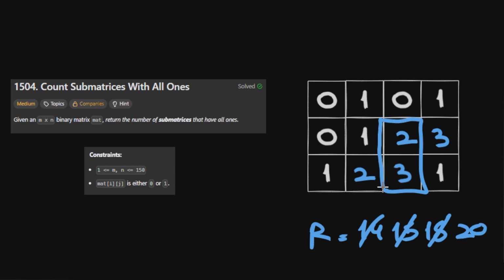What this 2 represents is that this is a valid submatrix and this is also a valid submatrix. Because remember, this is the total number of submatrices in this row which have this cell as the right corner. So what this 2 means is that this is valid and this is valid. And what this means when we are here is if this is a valid submatrix, this has to be a valid submatrix also. That's why from here we are adding this to the result.